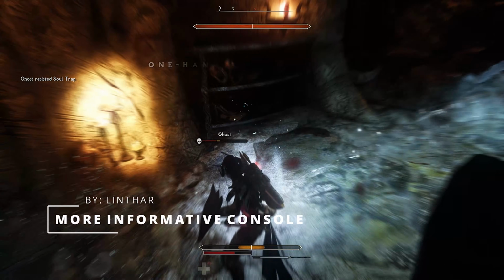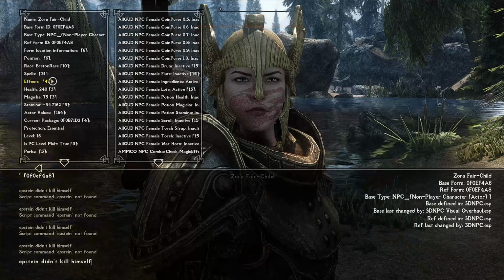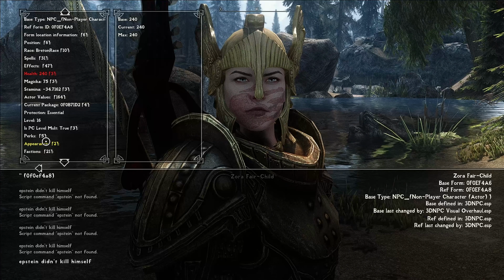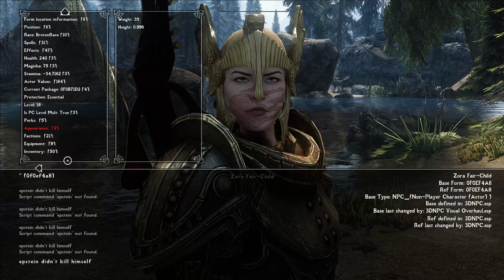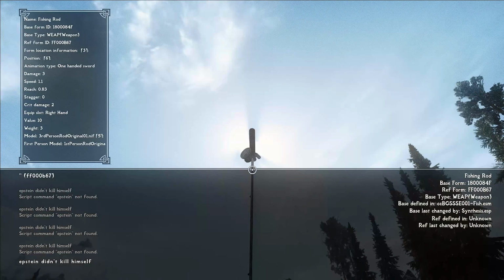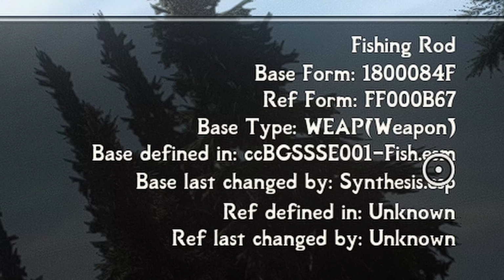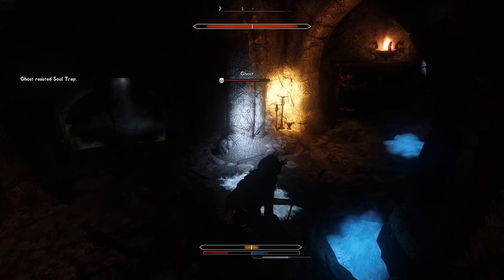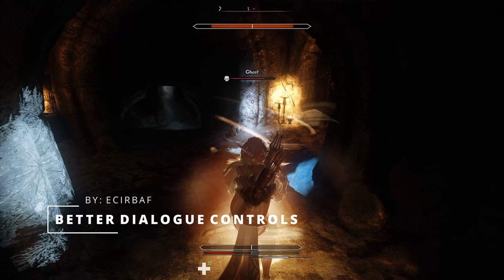More informative console. Overhauls the console to show you much more information. I highly recommend this for anyone who really gets into modding, as having extra information can be quite useful for a wide variety of reasons. You're able to check out what characters are wearing, their active effects, which plugins objects belong to, and much more. I frequently use this mod to help me debug some issues with my game, so I highly recommend you grab this too.